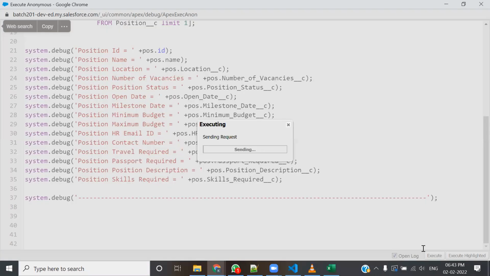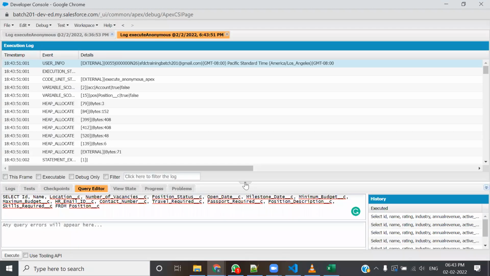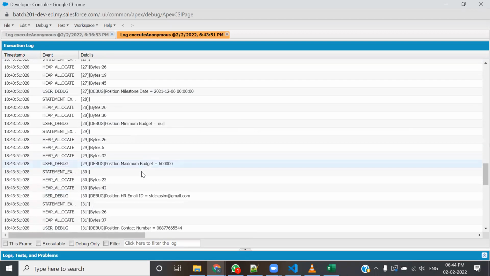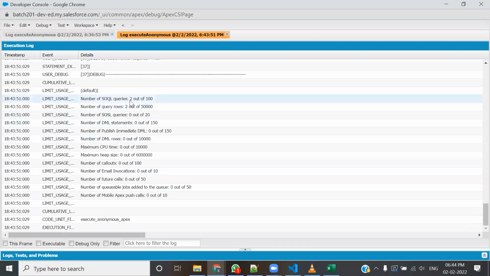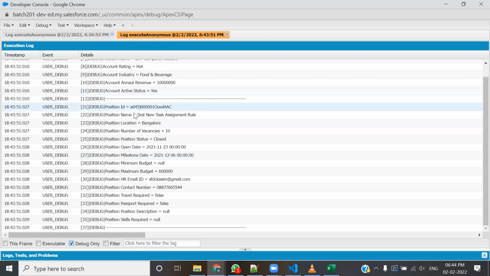Now let me execute and see the result. So let's go to the developer console. I'm minimizing this. Okay, now see here, how many SQL queries have we fired? 2 SQL queries. See, the count of SQL is 2 out of 100. How much data have we fetched? Only 2. How many could we fetch? 50,000. Out of 50,000, we have fetched only 2 records. Let's see the output. The first one is your account record, with all these details, and the second one is your position record.